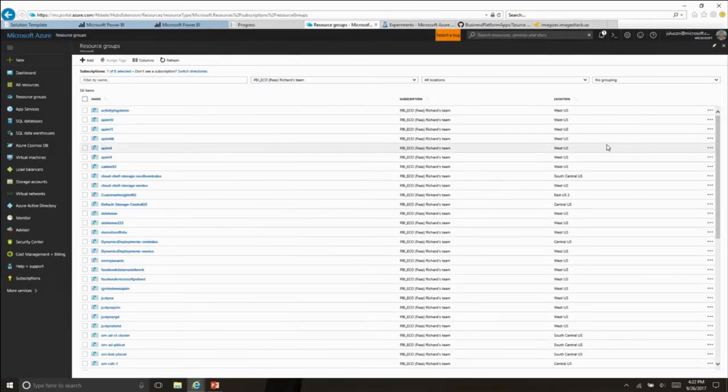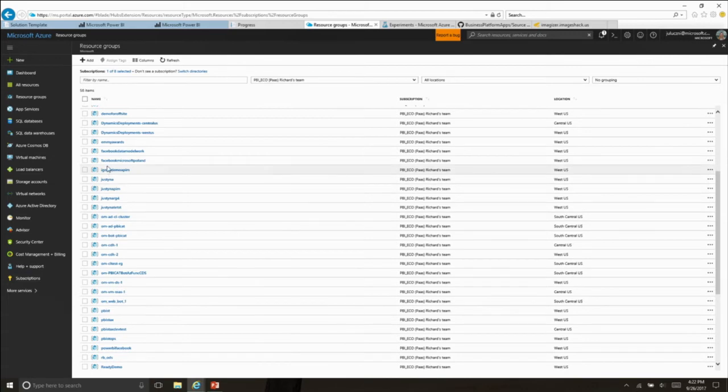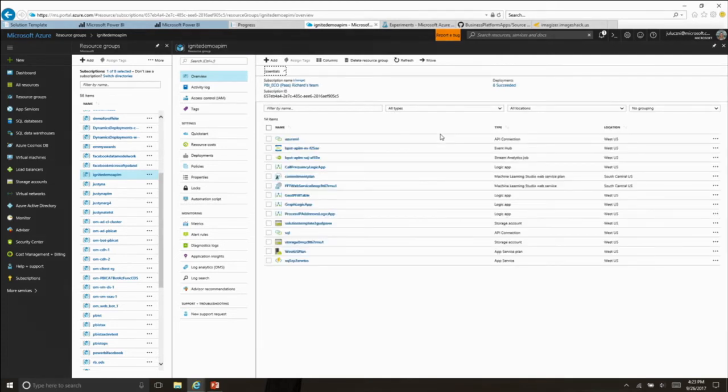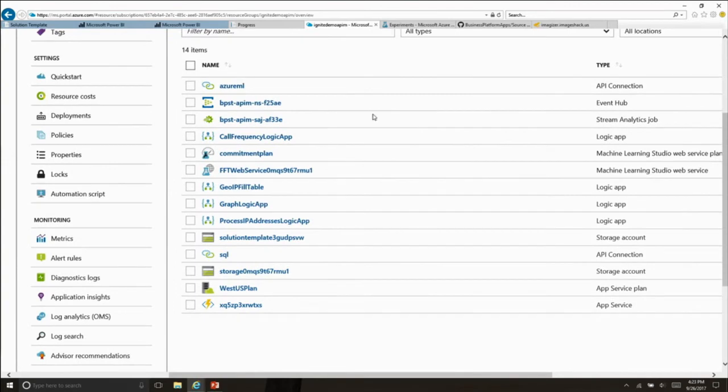So this template, I went ahead and set this up beforehand, just to show you what the resources look like. I've got Ignite Demo API Management, and this is basically all the different resources that would get set up on your subscription. Now let me zoom into this. I'm just going to go through and highlight a bunch of the important ones. So this is just an API connection. There's nothing really to see here.